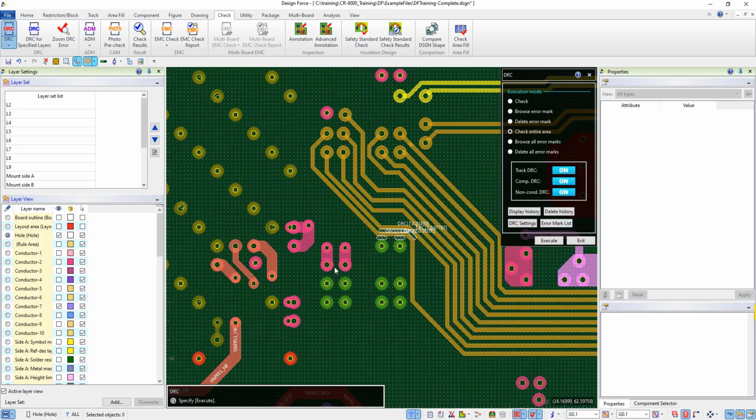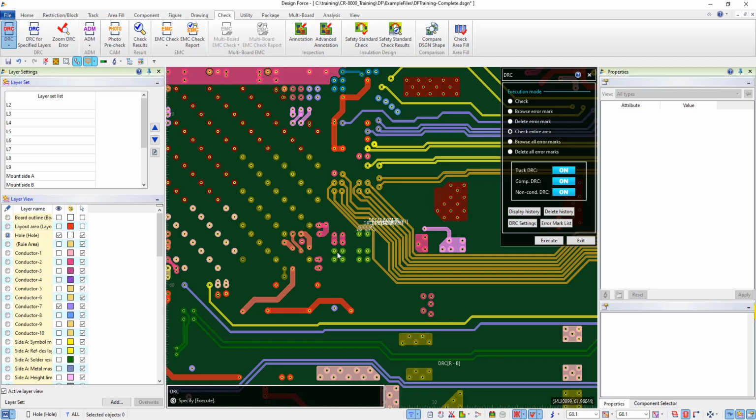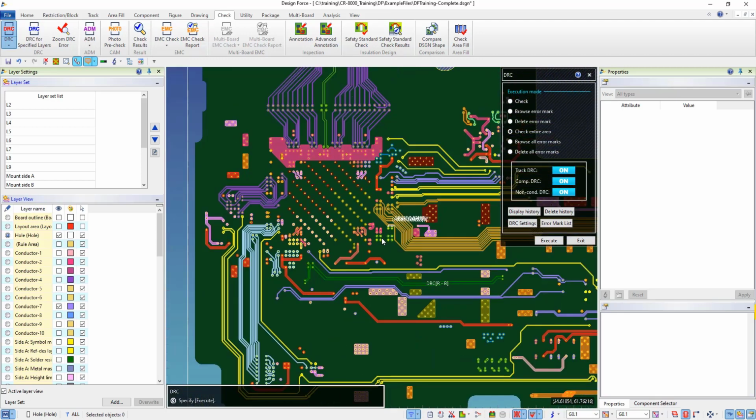So that's just a quick overview of DRC and Design Force to give you an idea of how those checks work and how they can be controlled, and where those control sets are established.